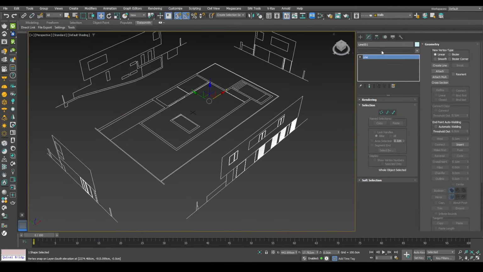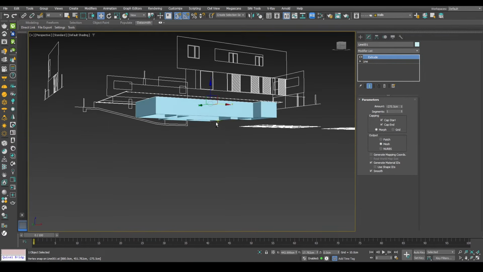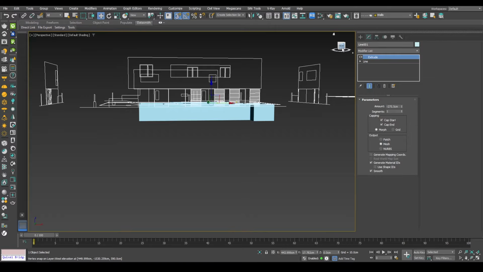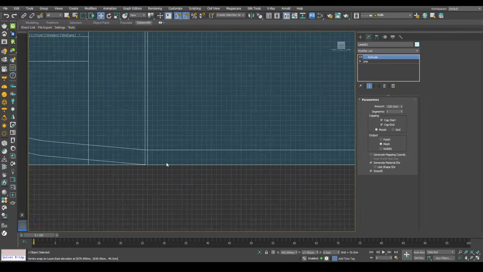Alright, now we can apply the extrude modifier and just extrude it downwards. Now from the front view, we can see how much of extrusion we need. And it has to be 320 centimeters. Okay.